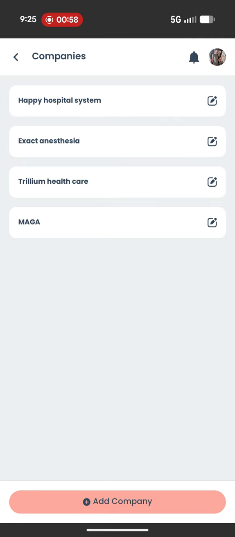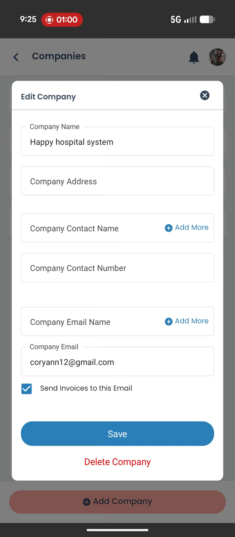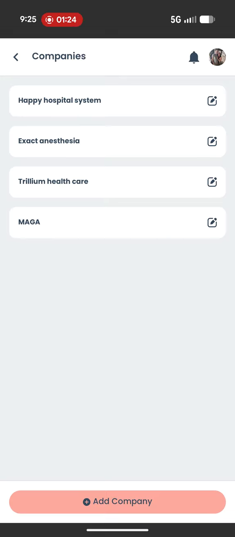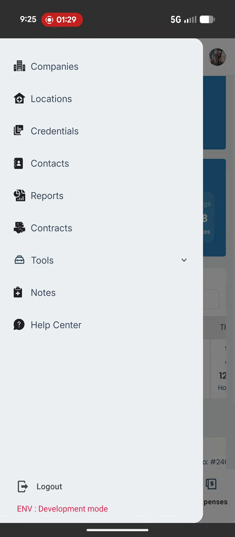So for instance, if I go to Happy Hospital Systems, this is made up. I didn't even put in a company address because you could put in a billing address or something like that there. But the main thing I want to point out is down here is the company email, and this is where I'm going to send invoices to. This is actually my own email for this demo, but you're going to put in an email address there, and that's where invoices are going to go to. And if you don't send invoices, you can just leave that unchecked. So I'm going to click back. These are other hospital systems, and then next you're going to go to locations.